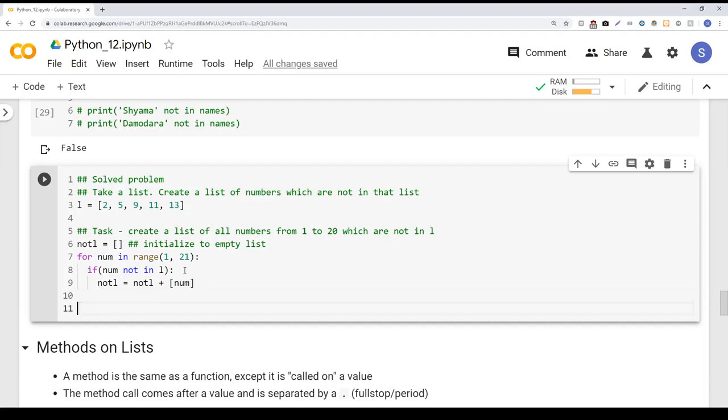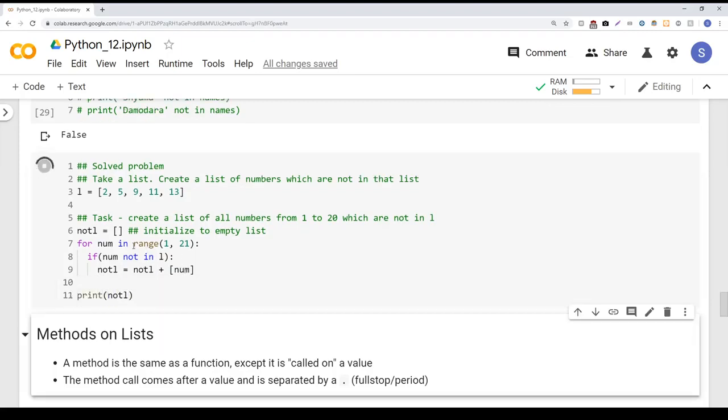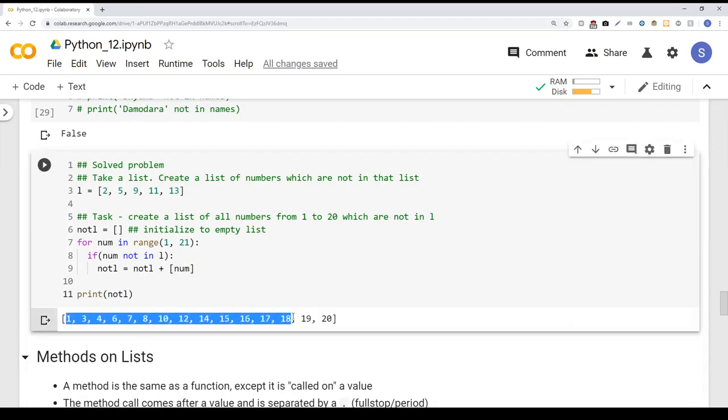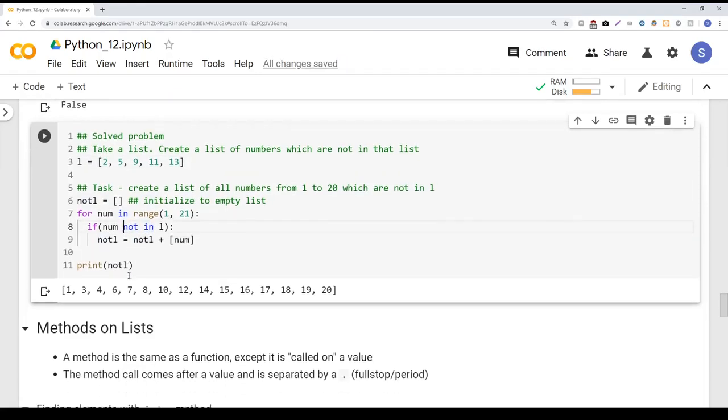Now if I print not L, you can see I have all the numbers from 1 to 20 that are not in L. For example, 1, 3, 4, 6, etc. This is one example where not in as an operator is used.